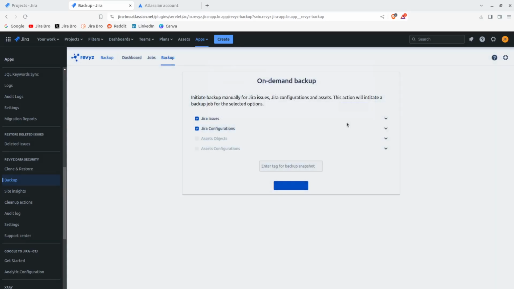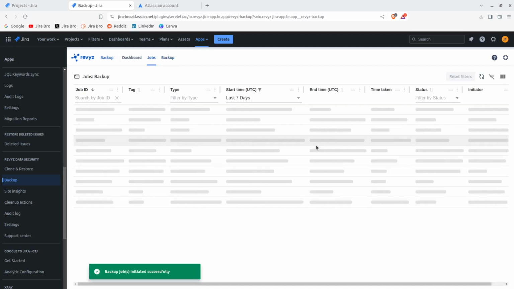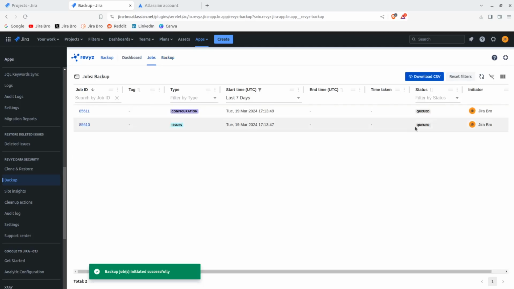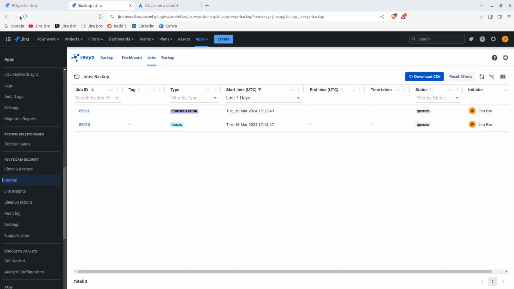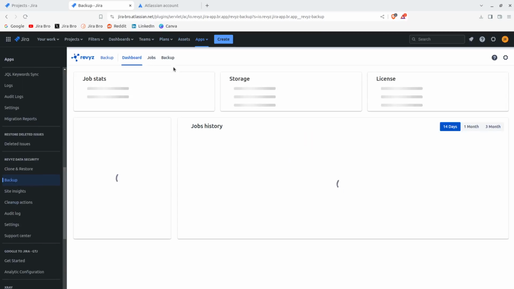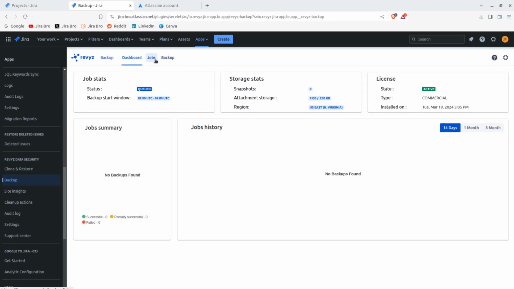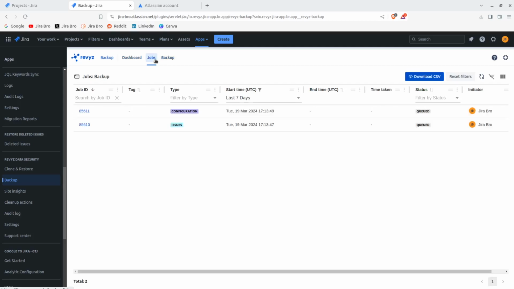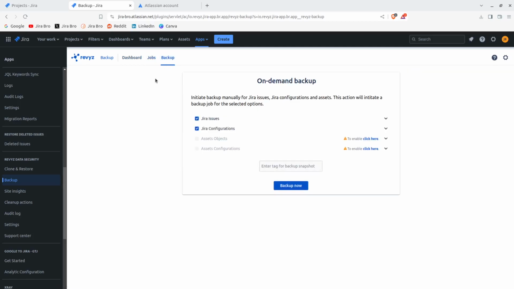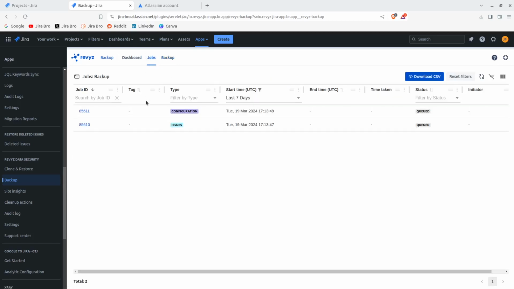Now what I can do is run a backup right now. And as you can see, we have the backups, and it's actually listed in the jobs right here. So in here it says it's queued. It should be done. Alright, it's still the same. I can actually enable this if I want to, but I really don't.